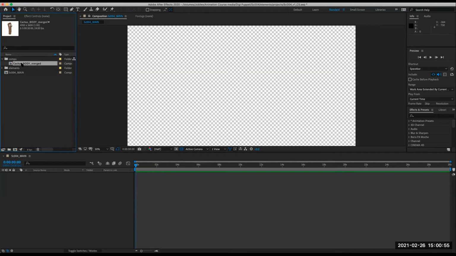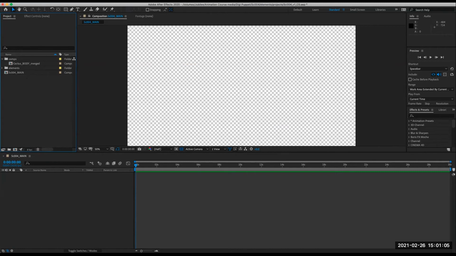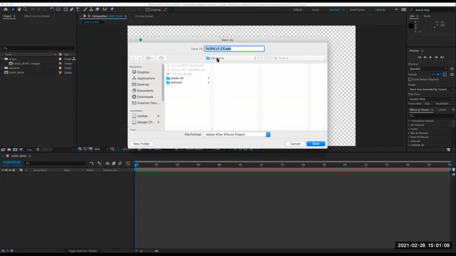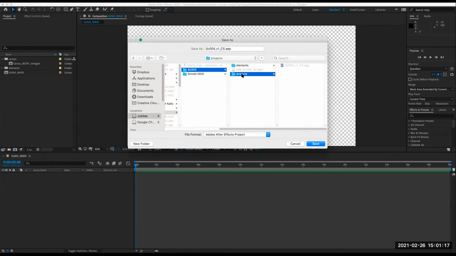So let's drag in. Sorry, could you repeat again where we would save this After Effects? Yeah. Really quick. We just Save As, and then in your project folder or in your scene folder, you would want a folder of elements, which is your Photoshop design files, and then just make yourself a projects folder. And this is where you'll save your After Effects project files.